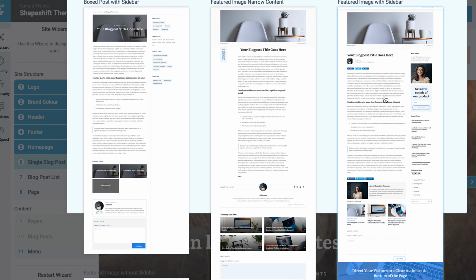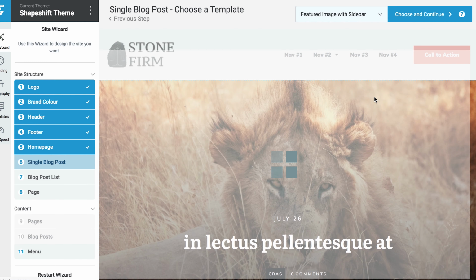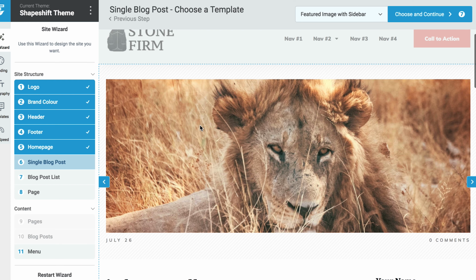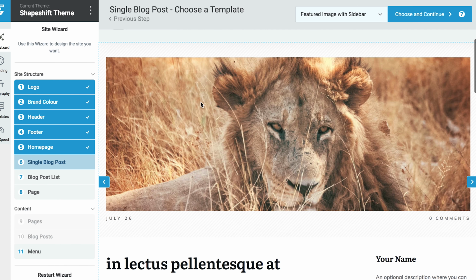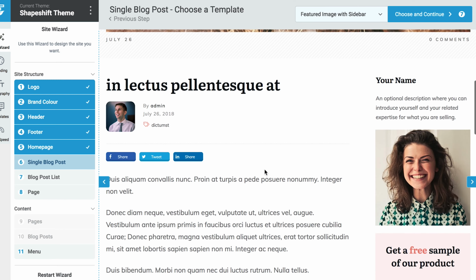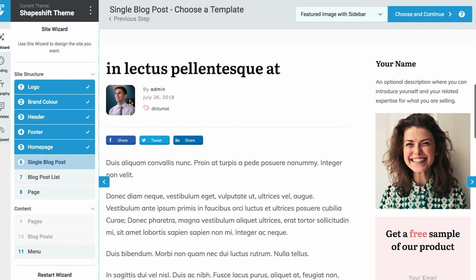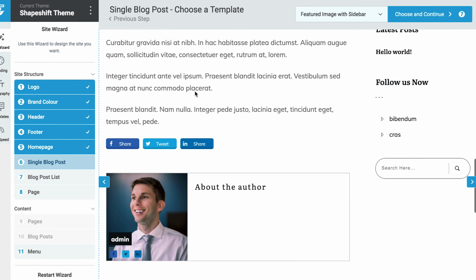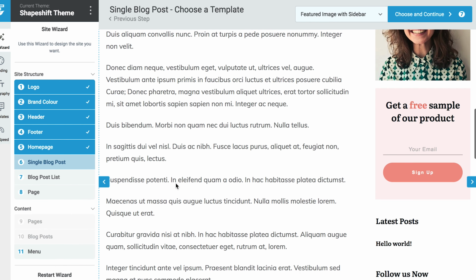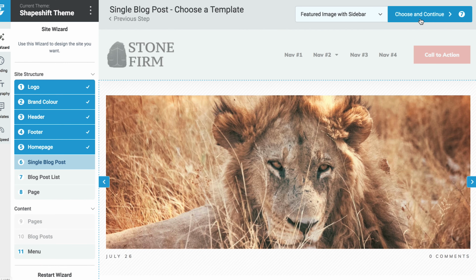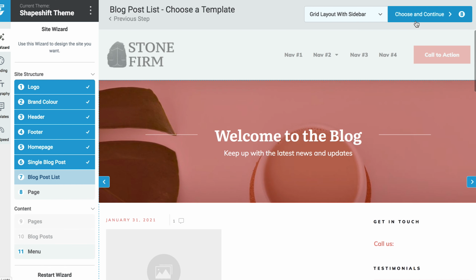And the reasoning for that is, honestly, it's what I use on LawVenture, and I like it. And here you can see you have your featured image, front and center, nice and big. And then actually this is different from what I use on LawVenture, and I do like this. You have the author right here, and then author down here. Yeah, you have a lot of stuff going on. This is great. So let's click choose and continue.